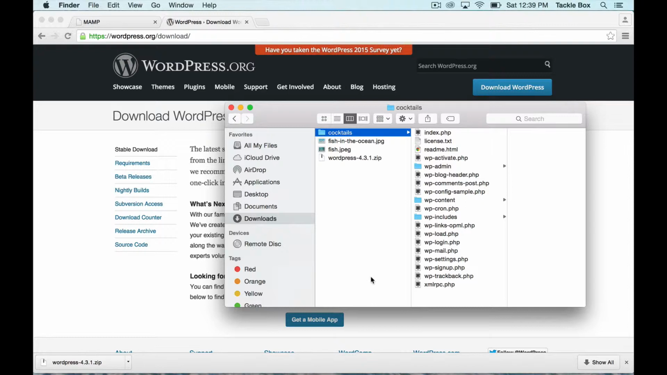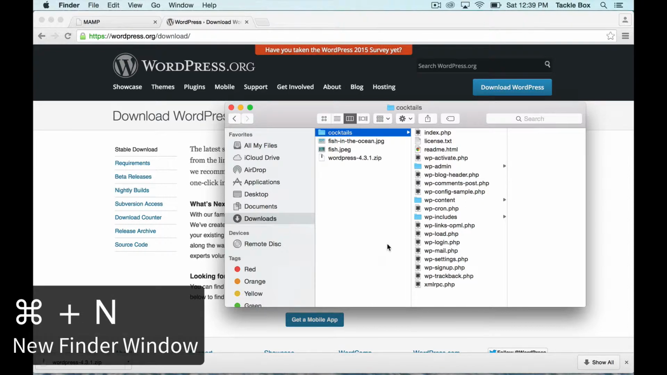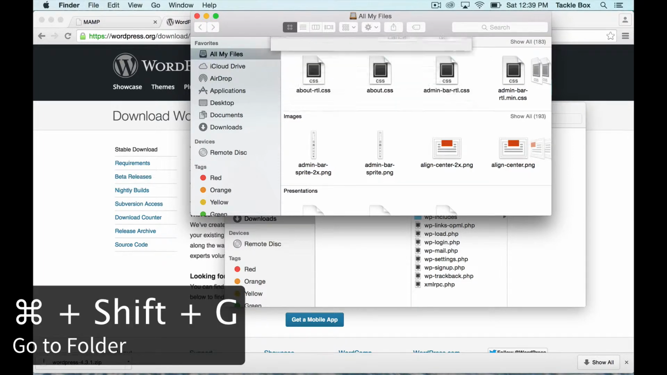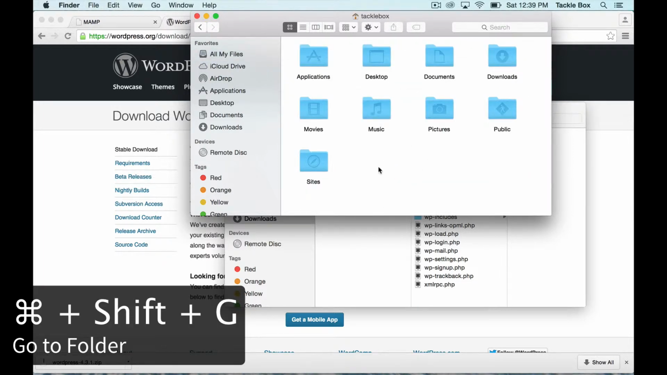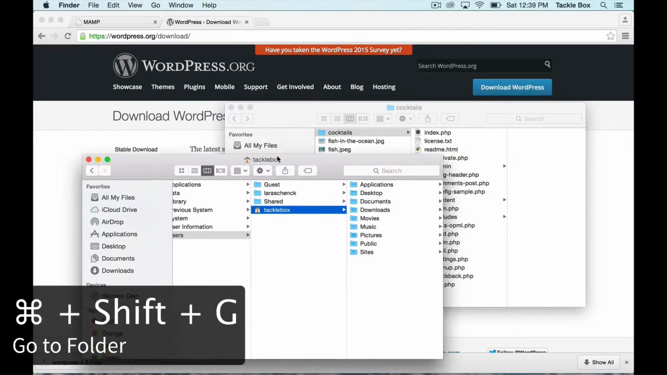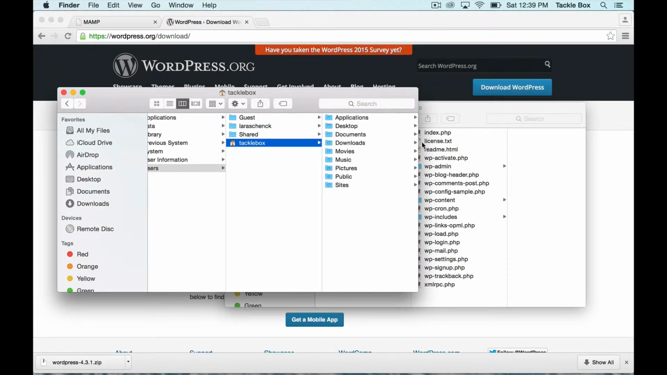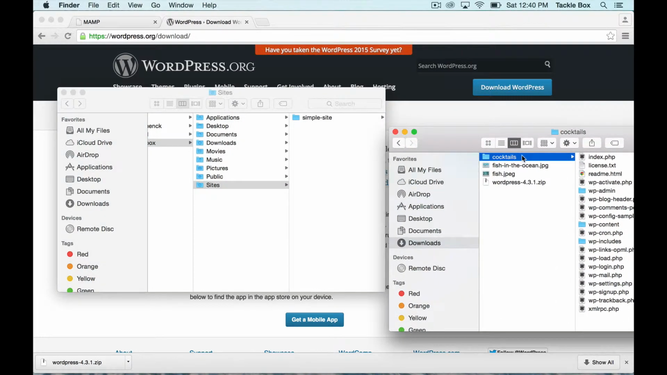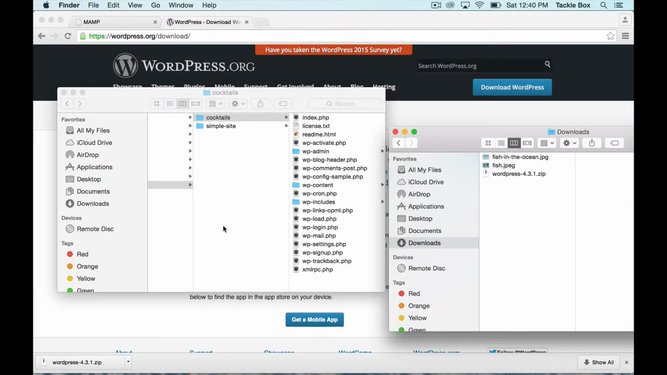I've got to find my sites folder, so I'm going to open a new Finder window, and then I'll do Command-Shift-G again, and back to home. And then Command-3, so I get all these in this nicer view that I like. And so inside sites, I'm going to drag my cocktails WordPress install into sites like that.